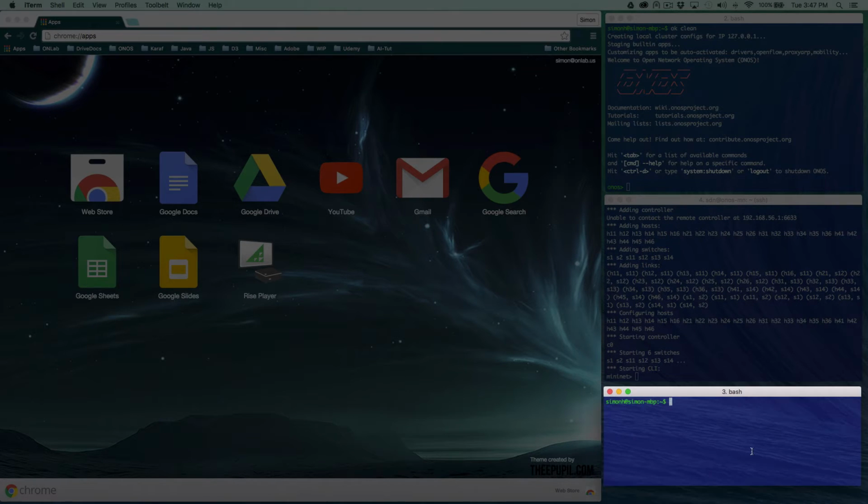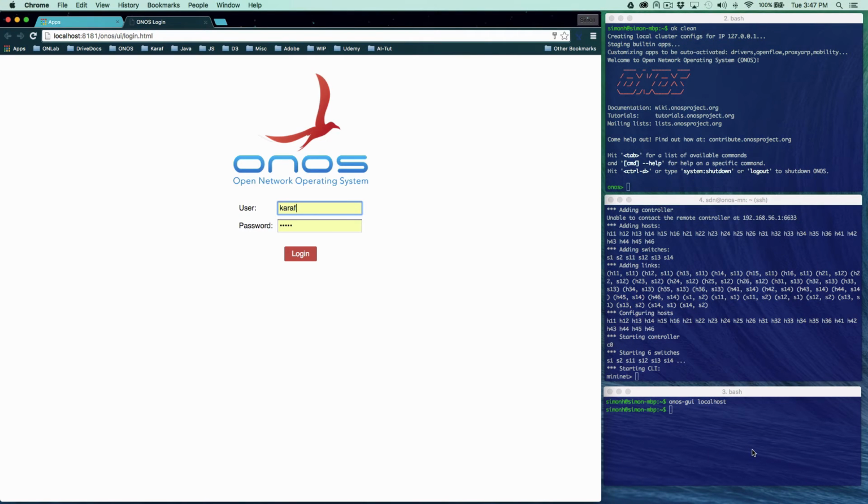So I'm going to start up the UI. Now we have a little script called ONOS GUI, which we can use. Alternatively, you could just type in this URL here, substituting in the IP address of one of the cluster instances if you are actually wanting to connect to an ONOS cluster.